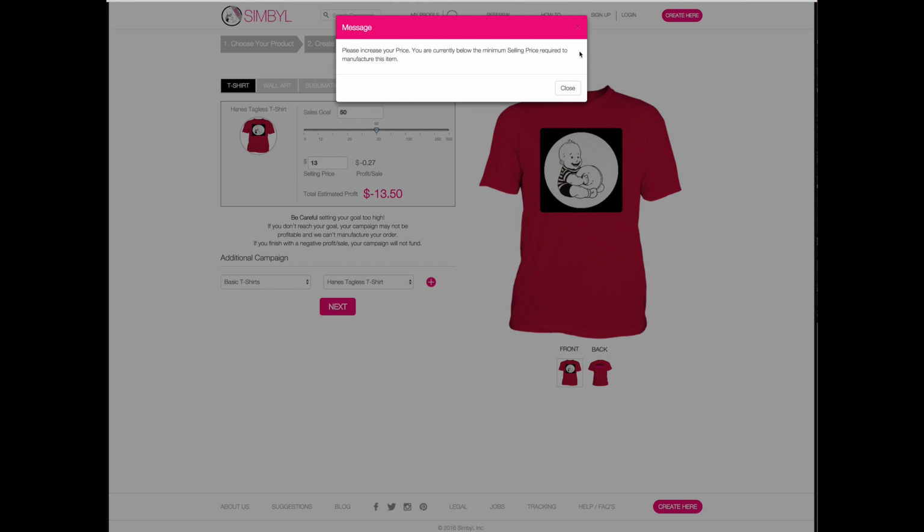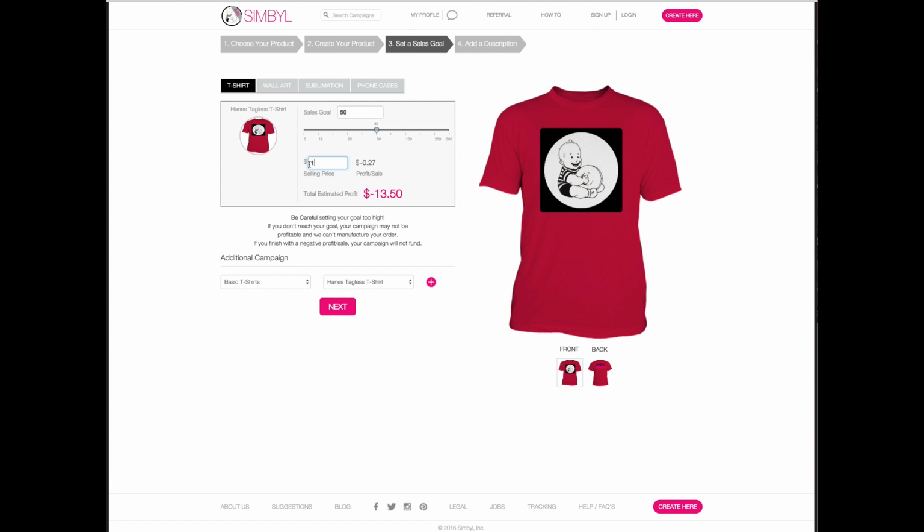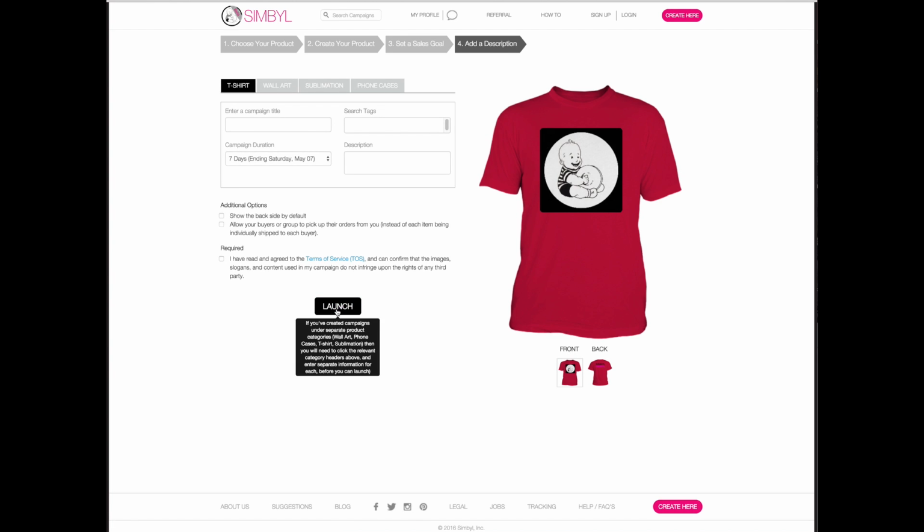I could change the goal there. That's too low. But I'll just make $86. And this way, it's just cheaper for everybody. But I'm going to go back to the suggested retail price, and then you can add another campaign here if you wanted to, if you wanted to add this artwork onto wall art or maybe a tank top or something. And once I've decided that, I'm going to go to next.